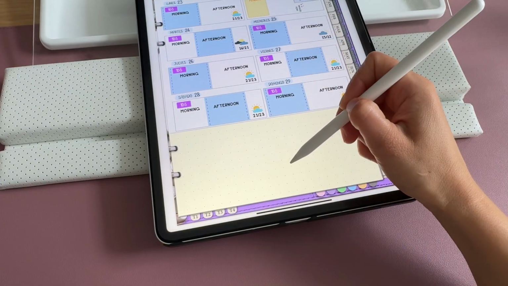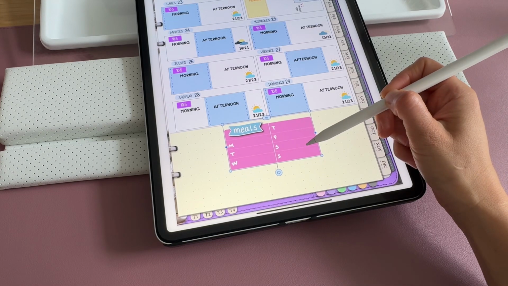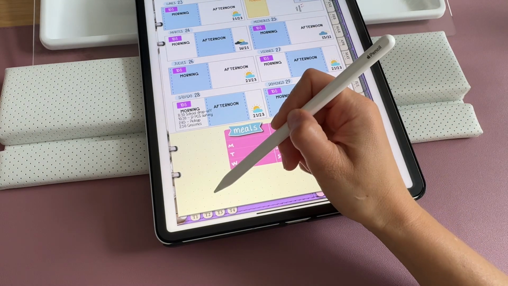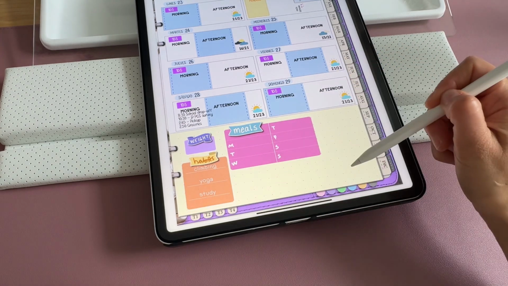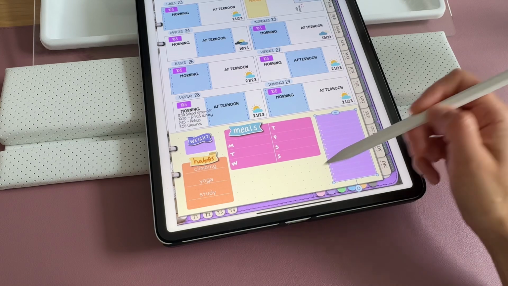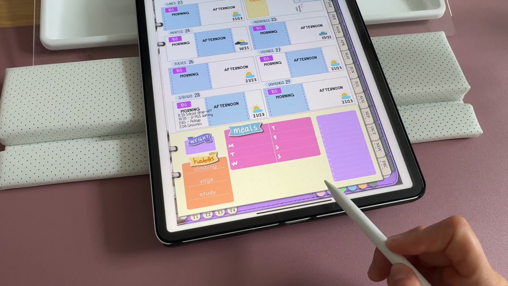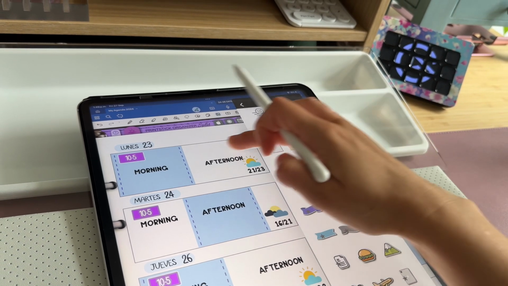In the lower section here, I usually leave room for a weekly menu, my habit and weight trackers, notes, and my favorite photo of the week. I'll add a few boxes here and there to keep little notes and reminders.